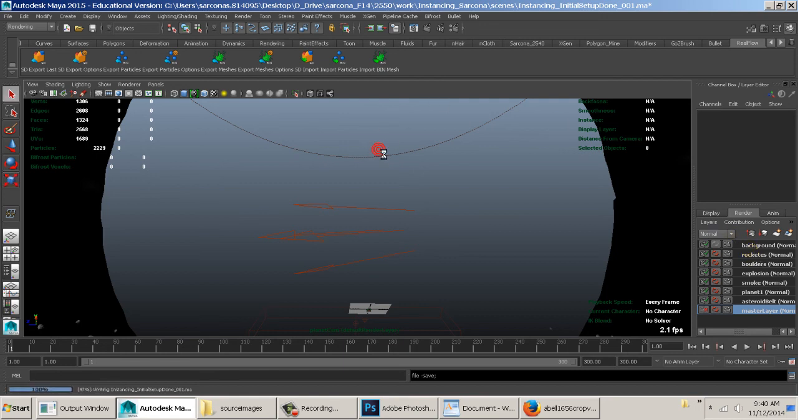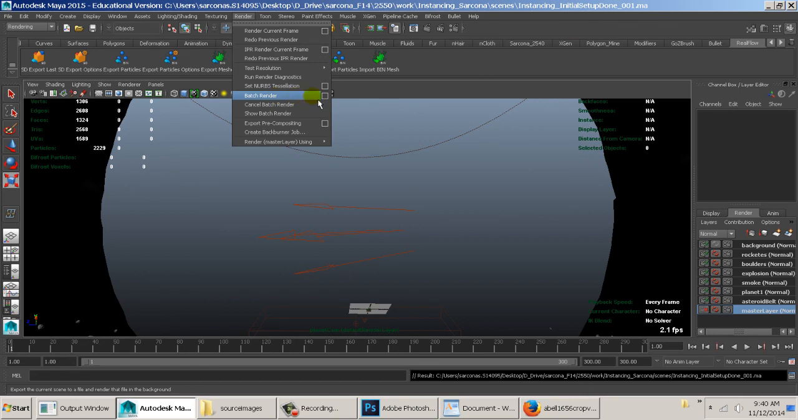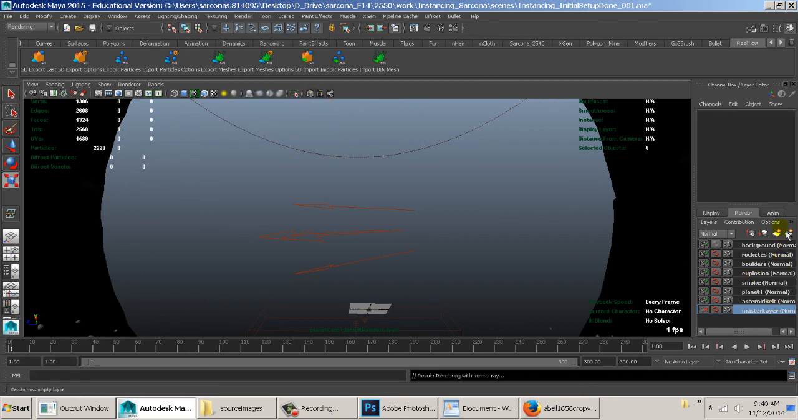So let's save again. 17,000th time. We're going to hit render. And we're going to let it go and render out these layers. Then in a few minutes we'll come back and put that all together inside of Nuke.